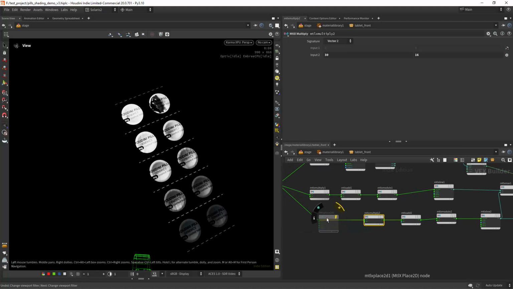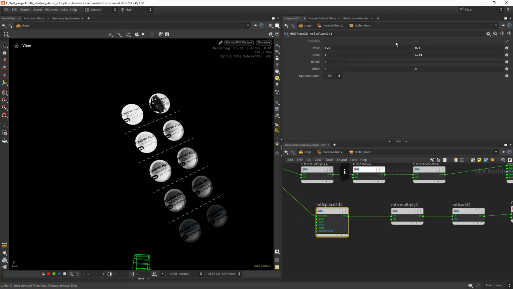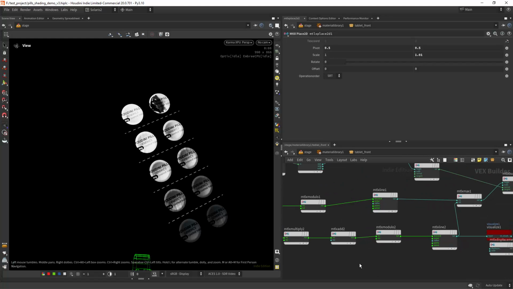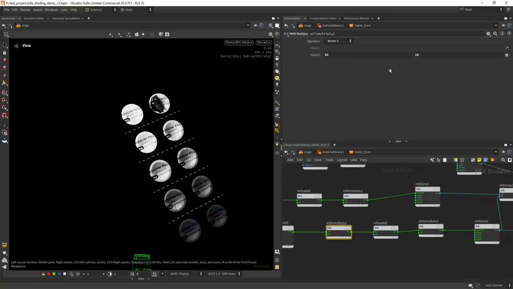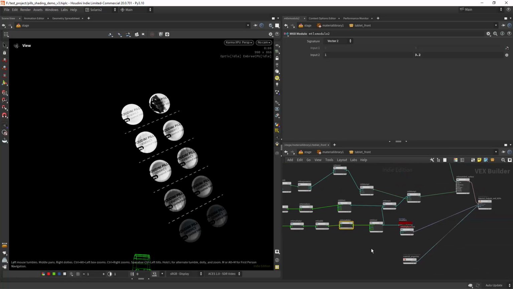So I created a MaterialX place 2D node that I'm setting the pivot to the center and scaling it slightly on the Y, so I get rid of those edges. And the rest is the same, I'm just multiplying, in this case 30 by 16, doing an add and playing with the value of the modulo so I can fit it between the pills, as you can see.